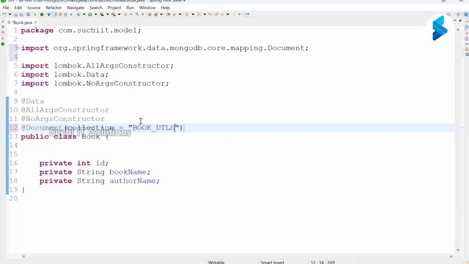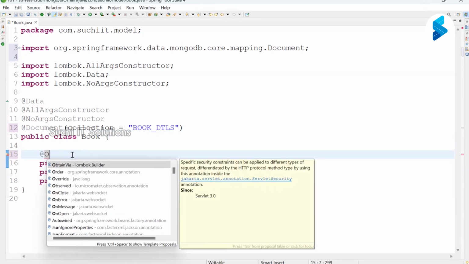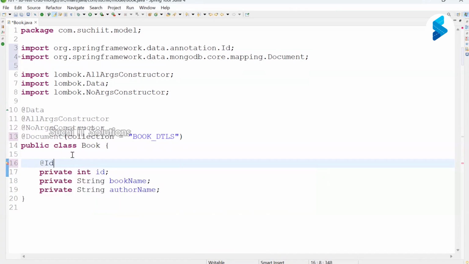Otherwise, you can try to use the same name. Your wish. Got it? Are you clear? Now here, if you want, you can try to specify the attributes. What is the annotation we can try to use? At the rate ID. It does not change anything. Do you understand? Yes. Now one more thing, see here.